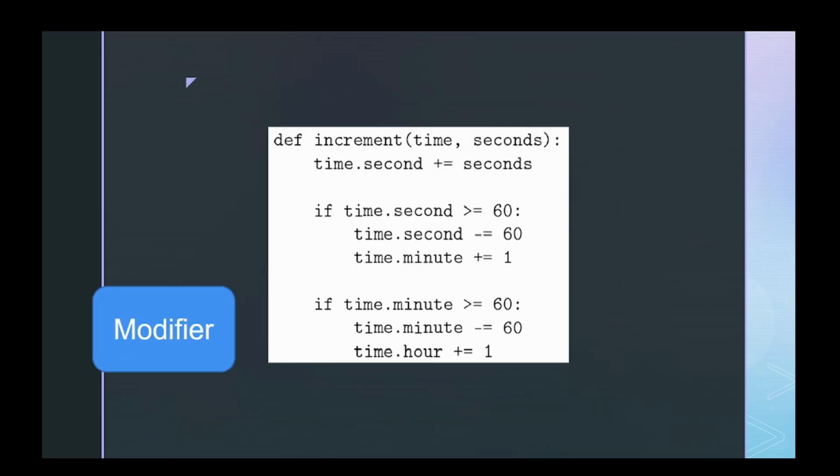Now, a modifier would be if we were to increment a time object by a given number of seconds. So here, time.second plus equals seconds. That's where it becomes the modifier, because you're taking the object that is sent to it, time, and you are changing the seconds. You're actually incrementing it. So that's what's modifying. And then you're going to further modify it by updating seconds to minutes and then minutes to hours if you pass that 60 threshold.